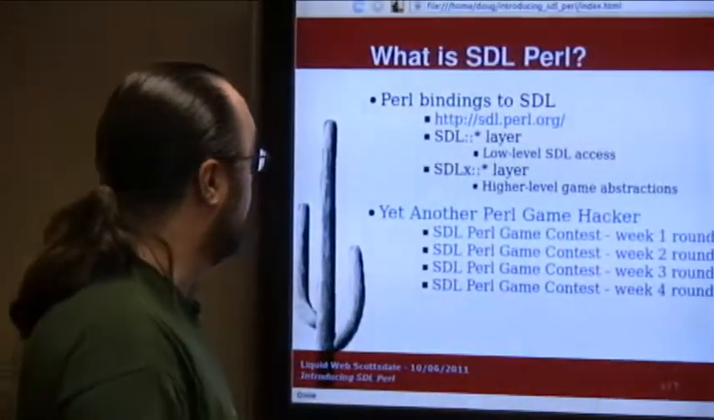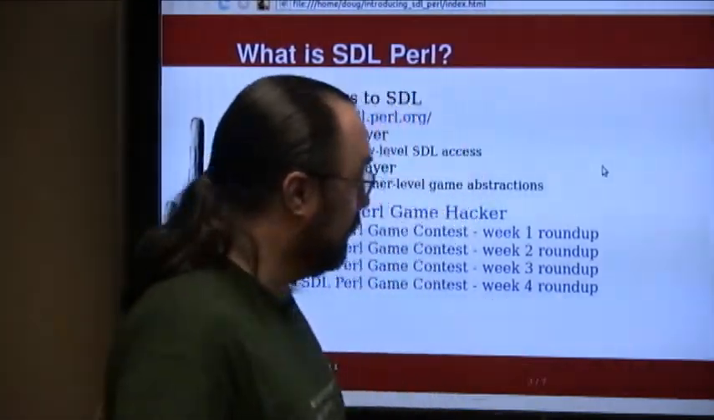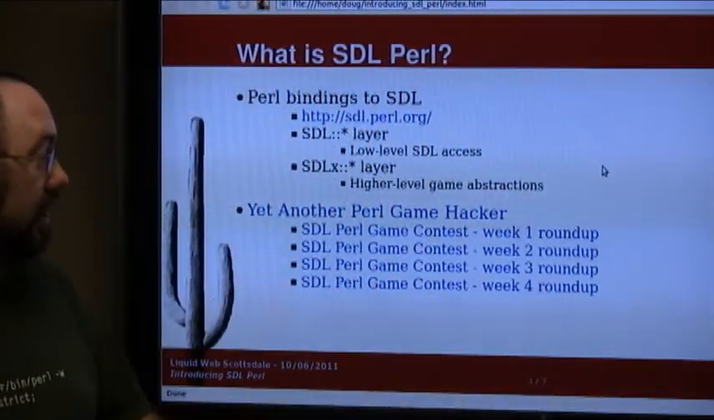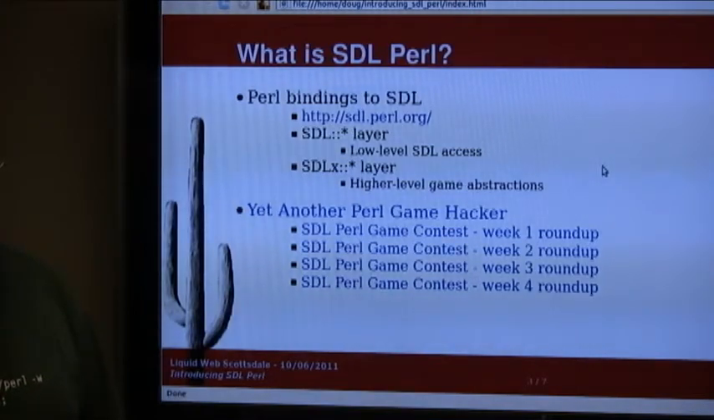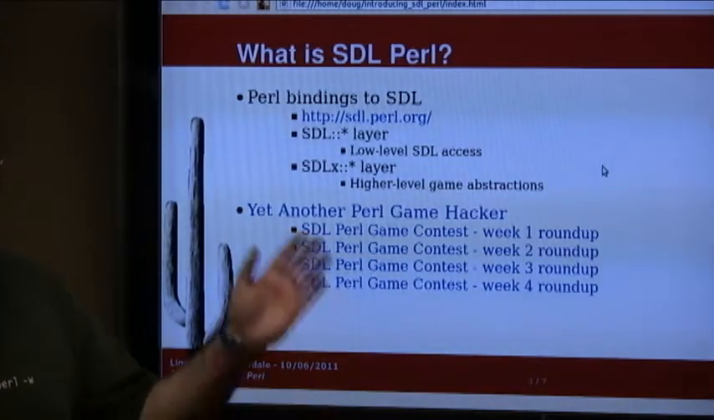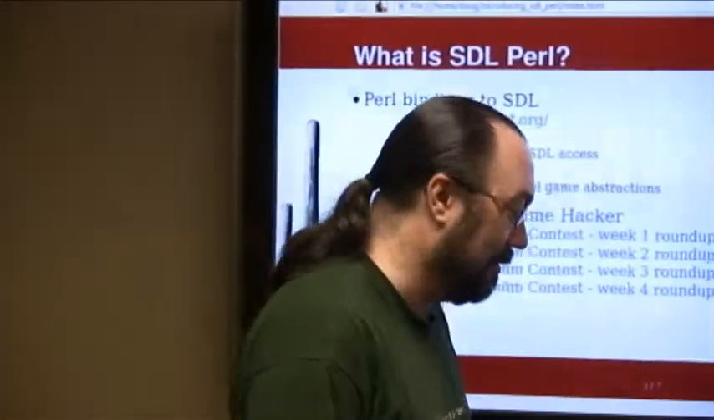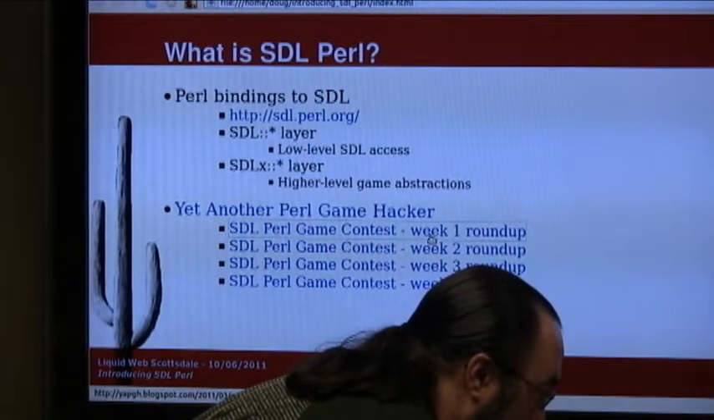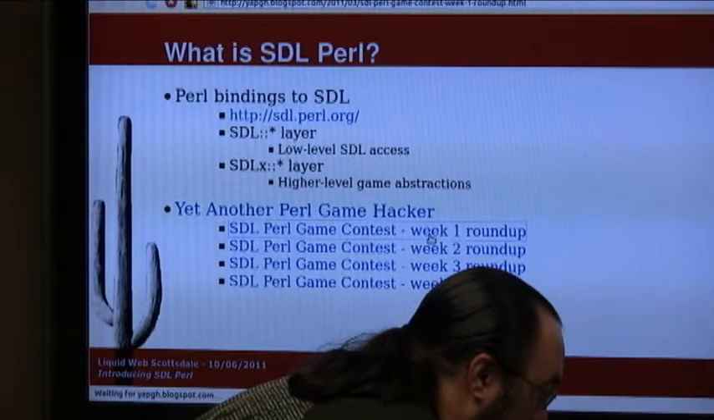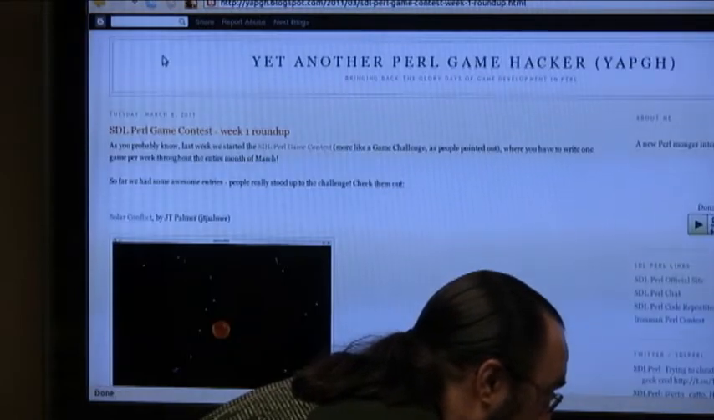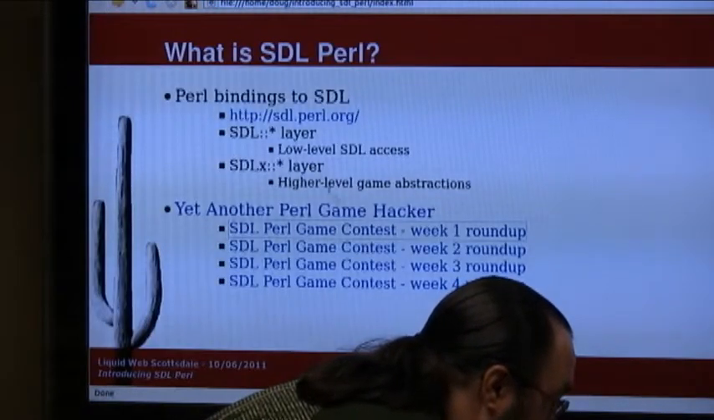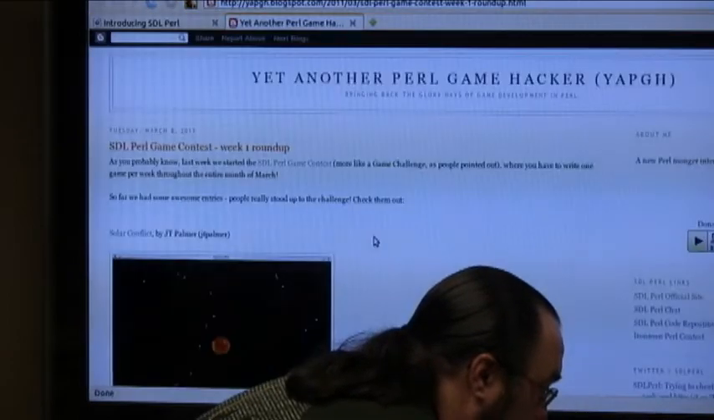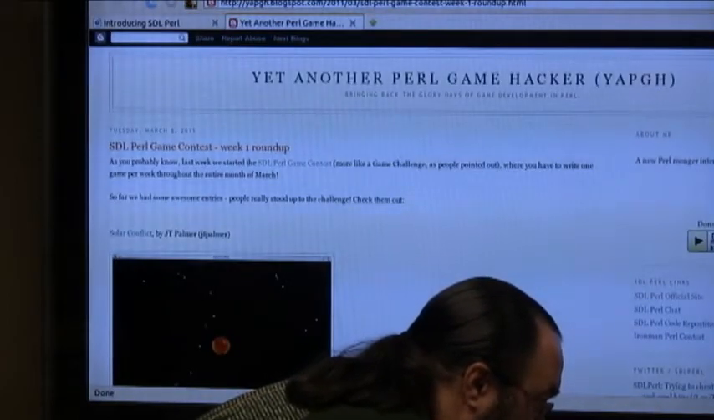I wanted to show you too, recently they had a 4-week contest, where they just had people build a game in a week. And then here you go. This is what I made in a week. I'm not going to go through all of them because there's a lot of them, but I thought it would be a good thing to look at, just to get an idea of the types of things you can do.